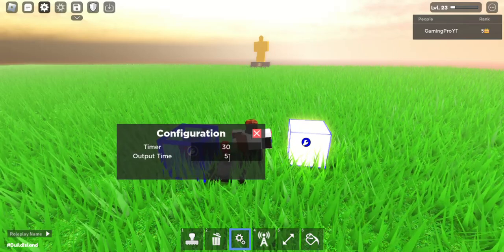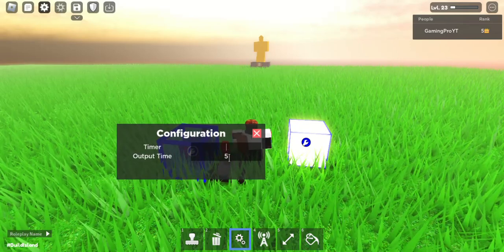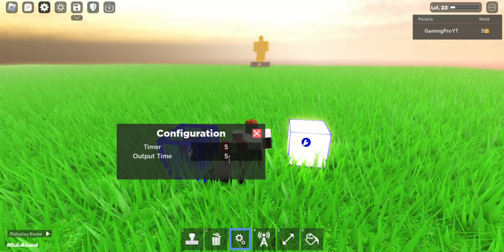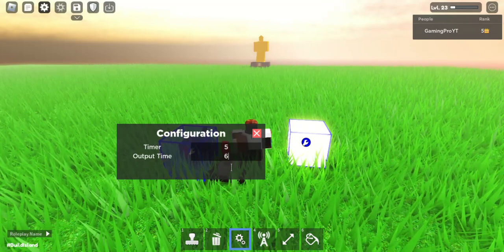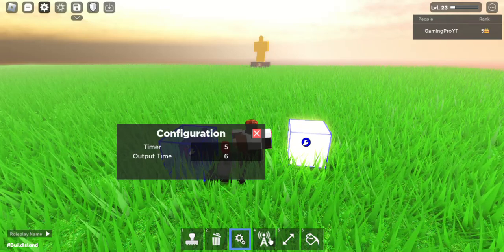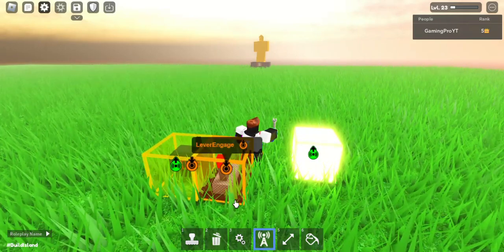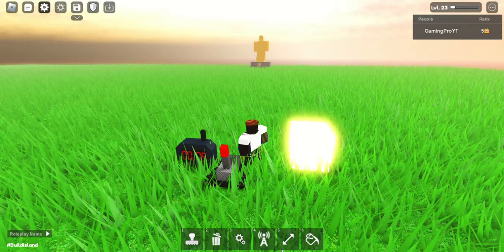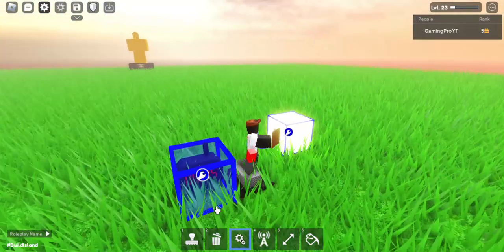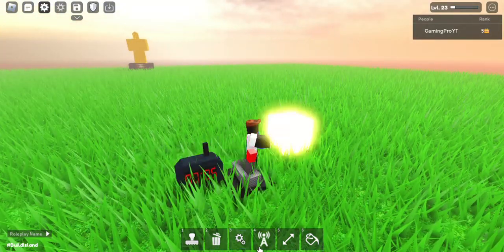After that, there's a timer and output time. So, let's just say we want 5 seconds. And we want this one to be 6 seconds. Now remember, the output is what's orange. So this is the output. The lever is the output, if you guys didn't know. But after we got that setting, it should look like this.